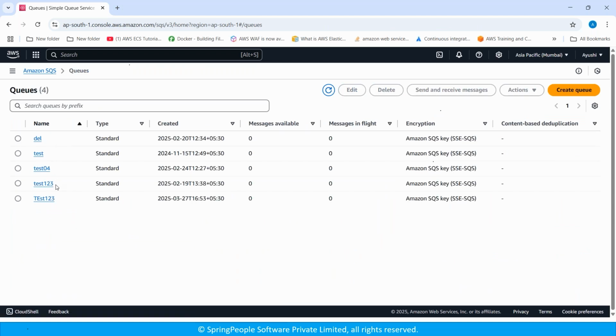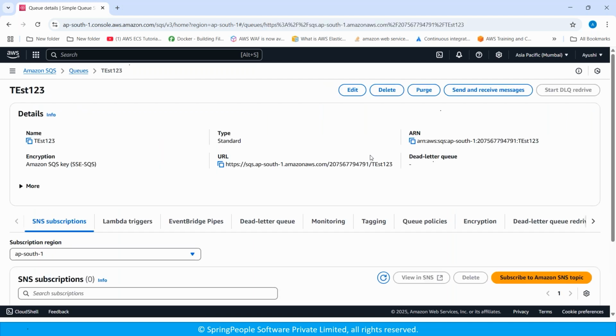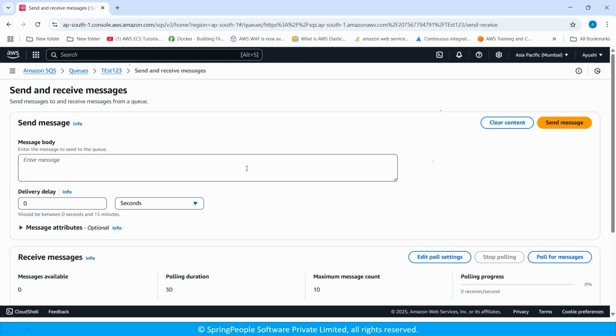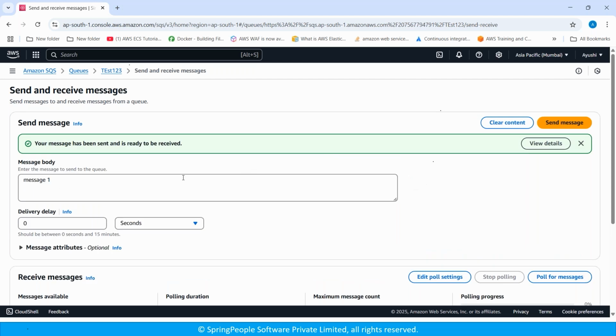If I just come back to the queue, you could see this is my queue. This is the recent queue which I've created, and as of now, there are 0 messages available. There isn't any message. But let me just try to push a message. So let's send a message. Message 1, send. Message 2, send.